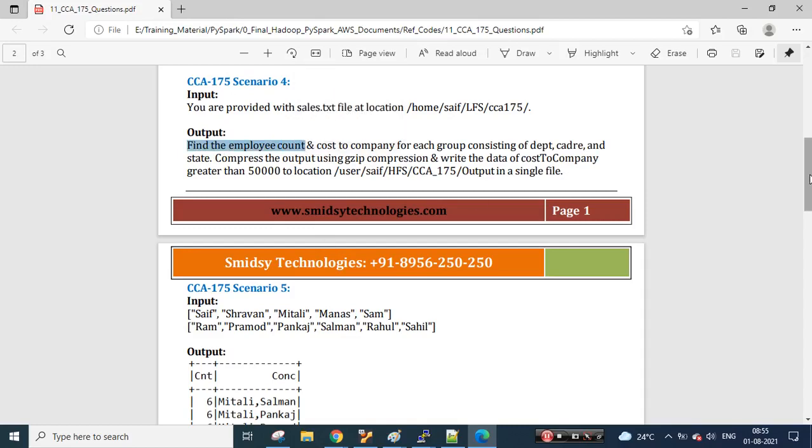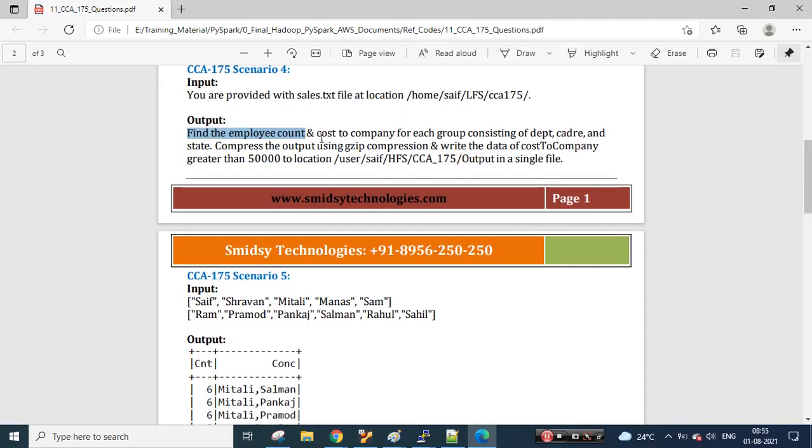We need to find out the employee count and cost to company for each group consisting of department, cadre and state. If you remember, when we were solving the MovieLens case, we solved this using RDD. Now we'll try to solve the same thing with data frame.